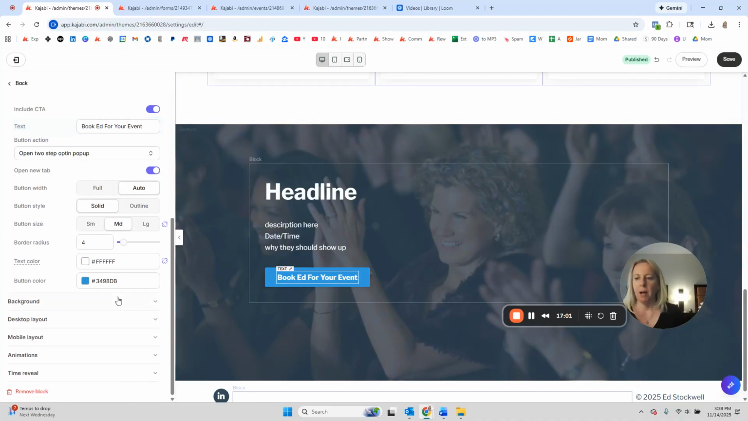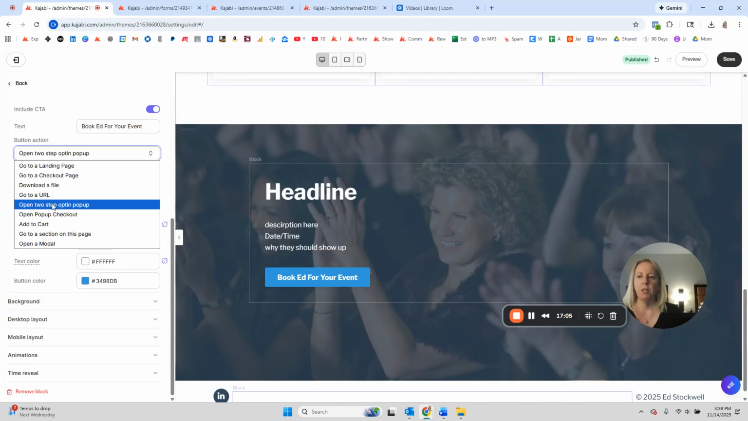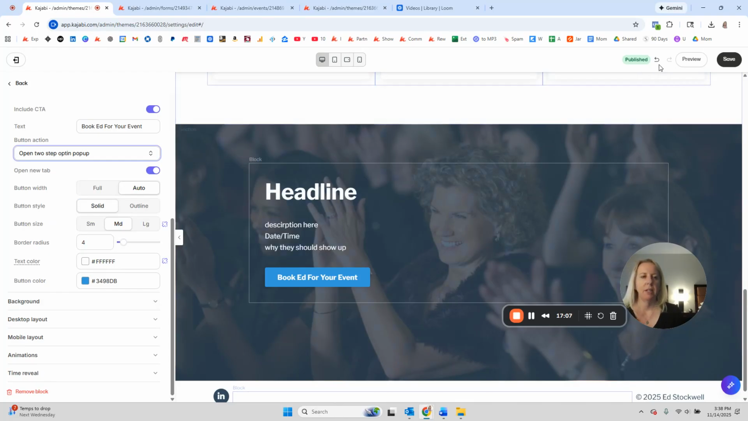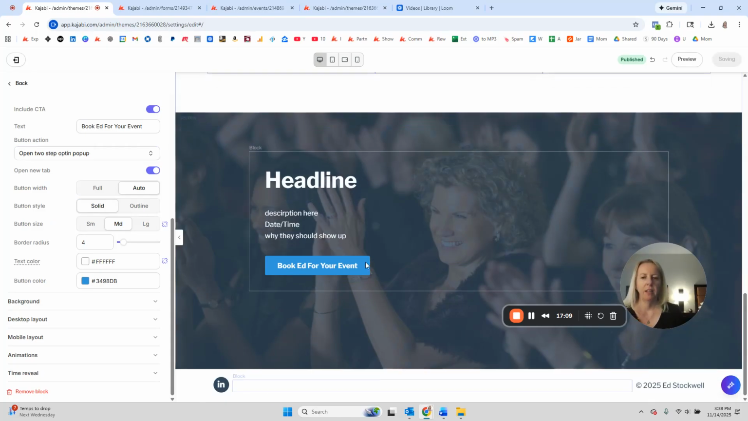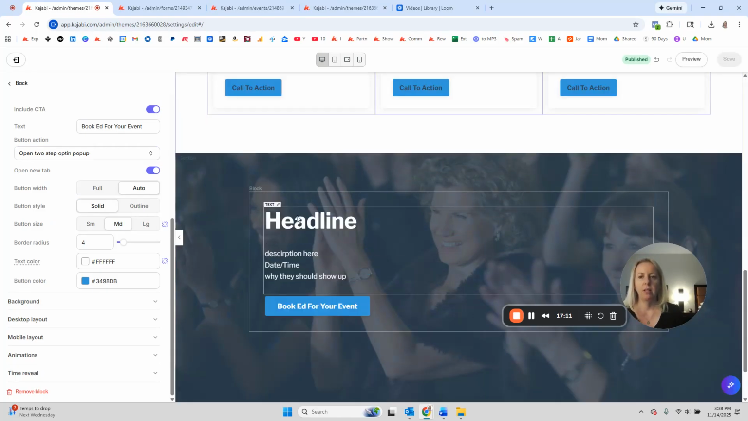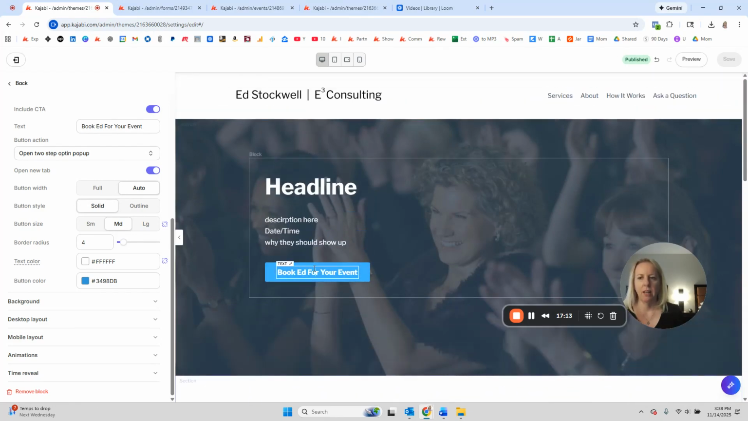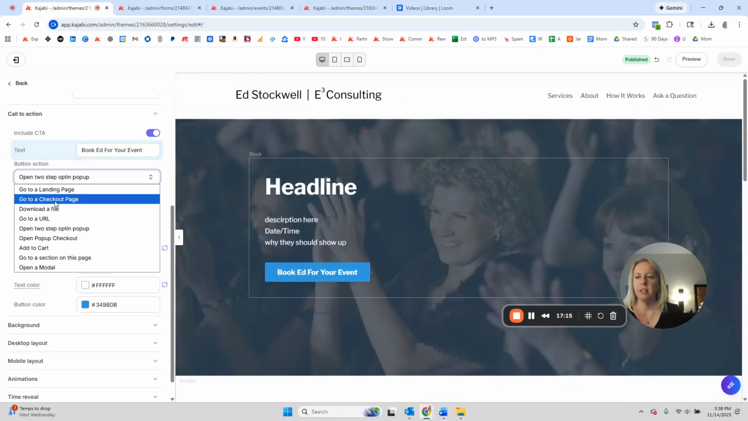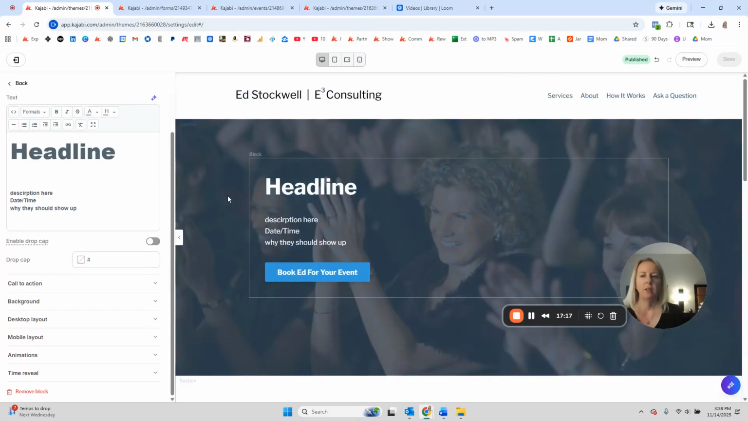And then now I want to make all these buttons go to the pop-up. So when I click the pop-up, right here, button action is going to be open two-step opt-in pop-up. Save. Then I'm going to roll down. Oh, yeah, there's the other one. I have one more right here. It's already set. Two-step opt-in, ready to go.